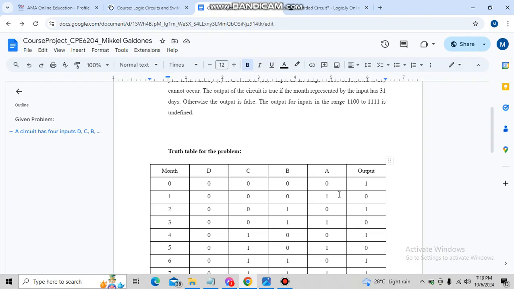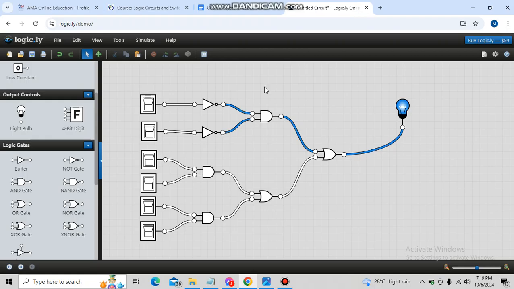switch on the switch for A, and the light bulb is expected to go off. If I do this one, it won't turn off the light bulb since this is an AND circuit. But if I turn off this one, as you can see, the bulb goes off. So this one doesn't matter, but this one does.